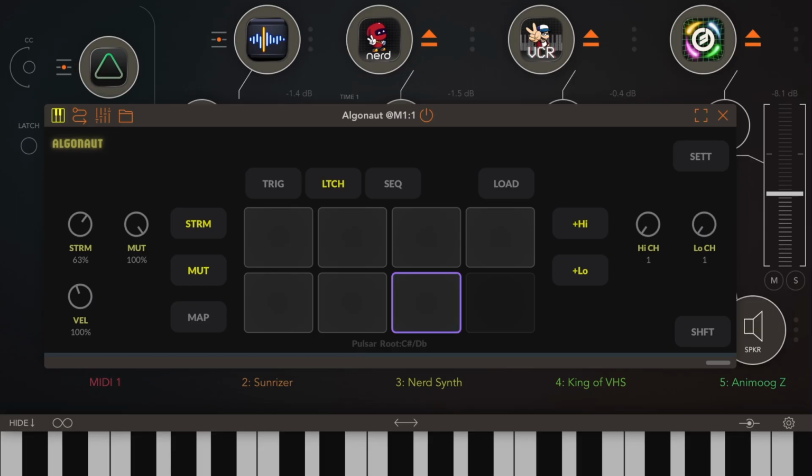So yes, that's pretty much the whole plugin. It's quite a compact plugin, but hopefully it can offer you some nice chord sequences that you can use in whatever way you may like. Thank you very much for watching.